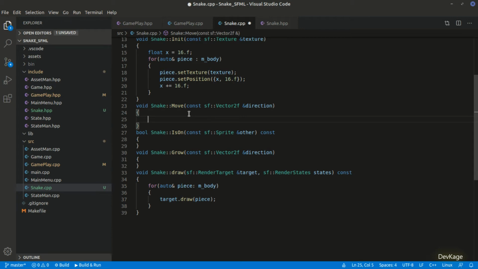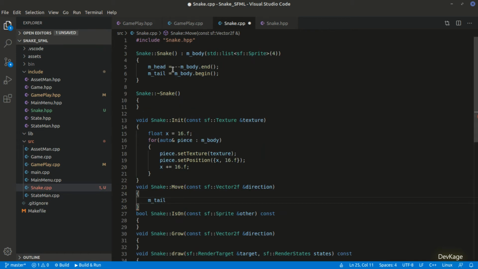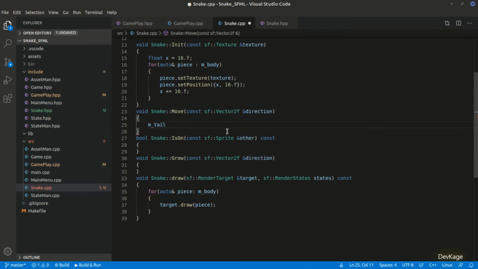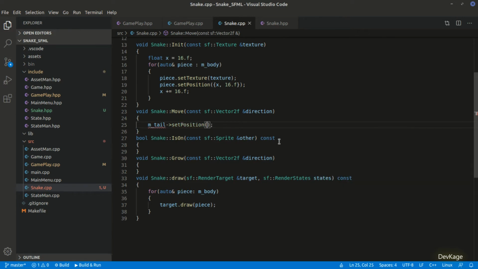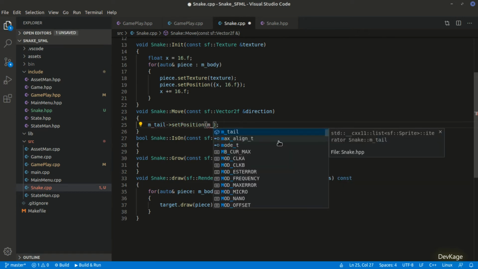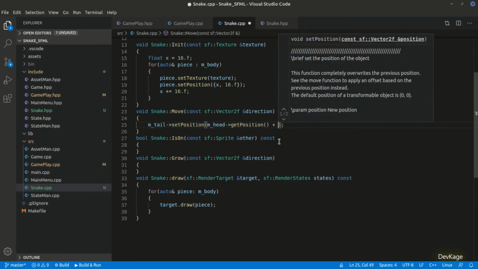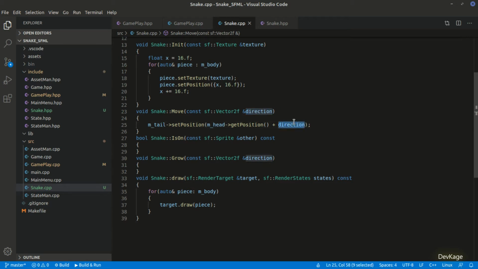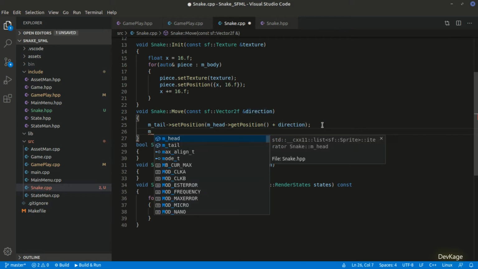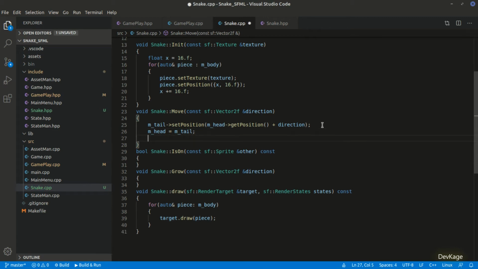So first, I'll call the setPosition method on m_tail. This method needs a new position. As we want to set it right next to the head, I'll first get the position of m_head and then we'll add the input direction parameter to it. So depending on the value of direction, m_tail might get placed to left, right, top or bottom of m_head. After moving m_tail to new position, it will become the new head of snake body. This means we will have to update the m_head with m_tail.